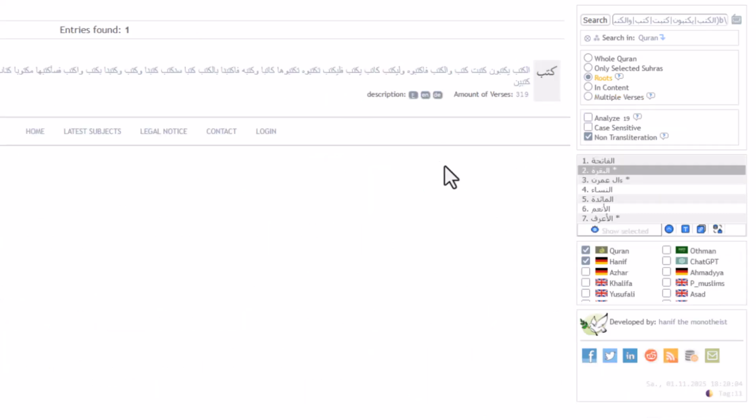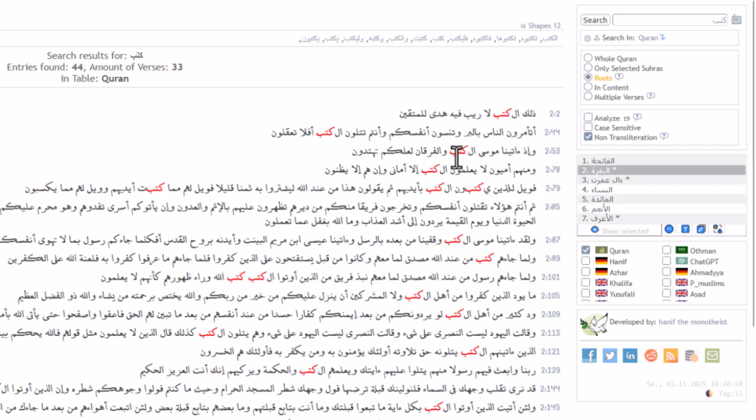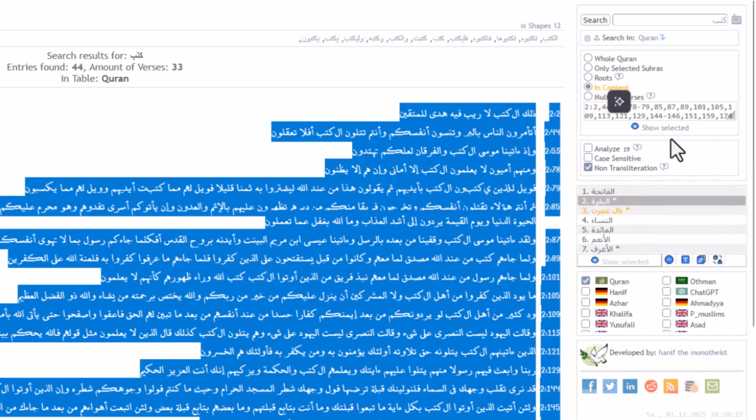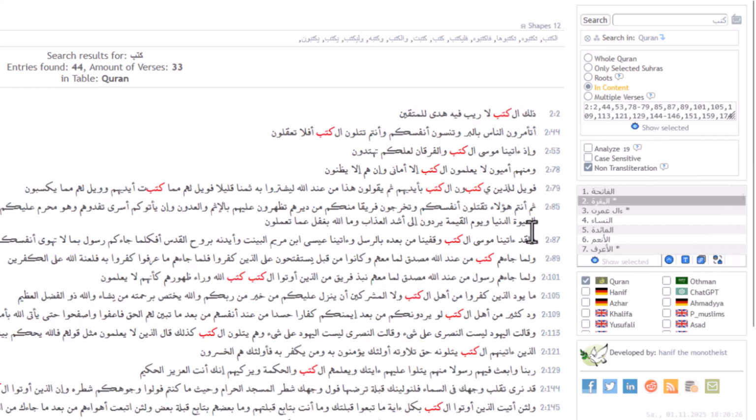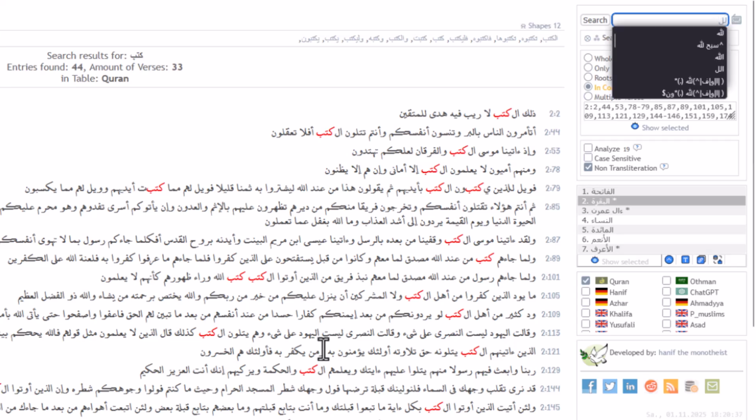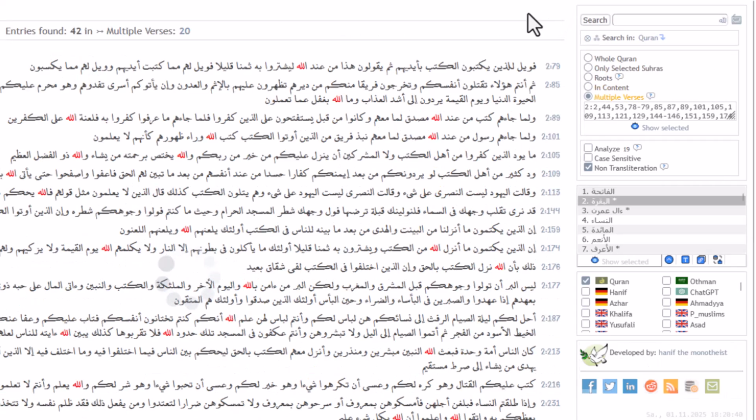So we go back, and now okay, we found all these shapes in Surah 2, for example, and I want to search in these contents for a specific word or a specific letter. I can choose in content, and it will select all the verses in these contents and put it inside, and after that I can say, for example, I want to see in these verses if I find the word lillah, and I search for it. Okay, it's in these verses.